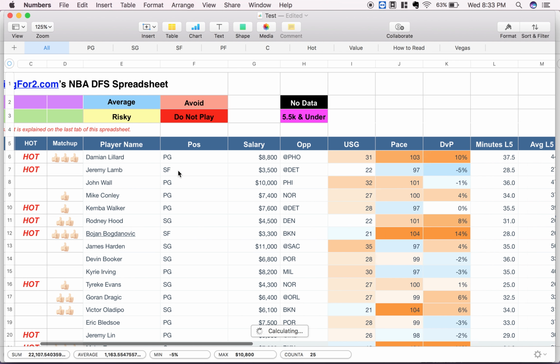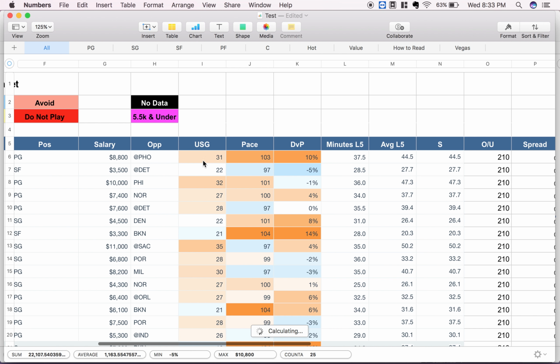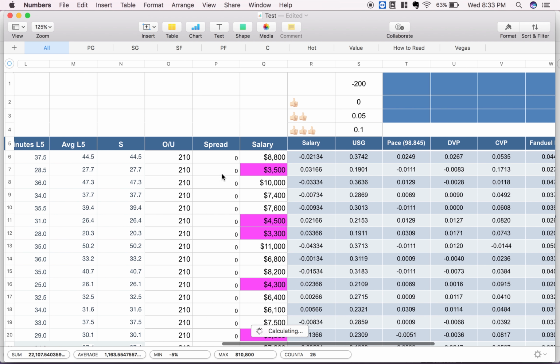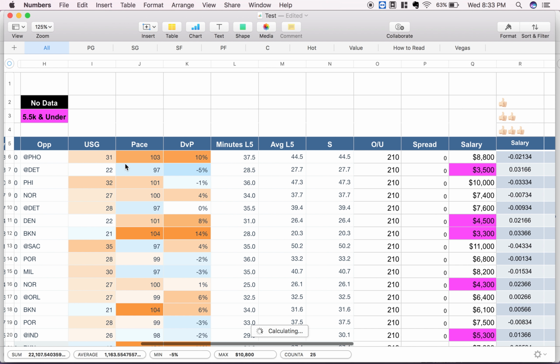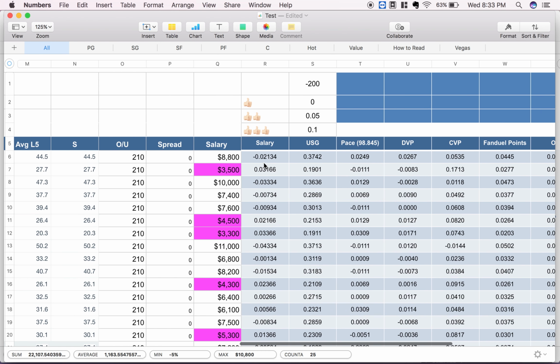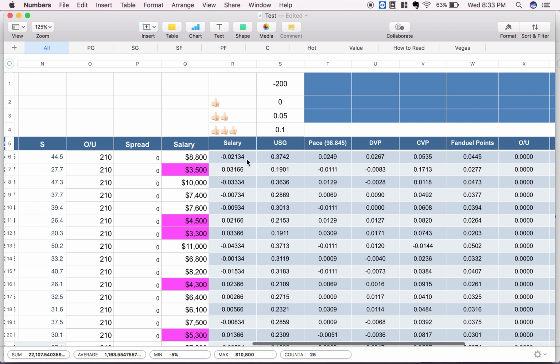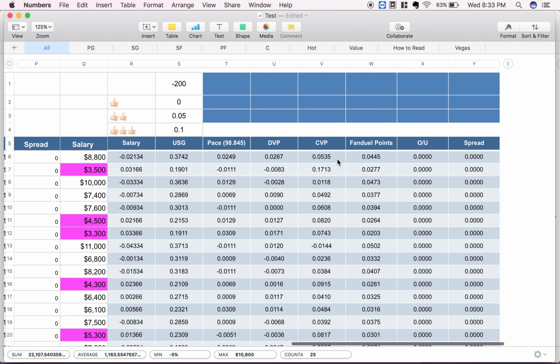So basically all of these positions, all of these stat metrics are all graded on a weighted scale. So for example, usage might have a higher weight than minutes played last 5, or the over/under has a higher weight than the spread, or something like that. So each of these numbers over here are all the grades. Negative is bad, positive is good. We haven't done the over and unders yet, but that'll eventually fill in as well.